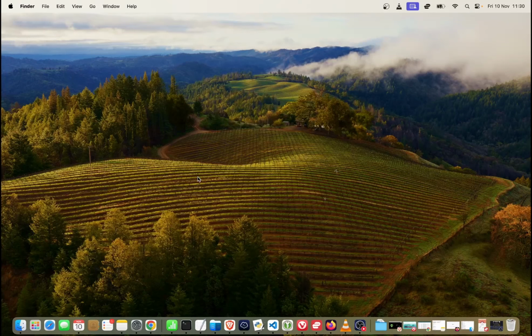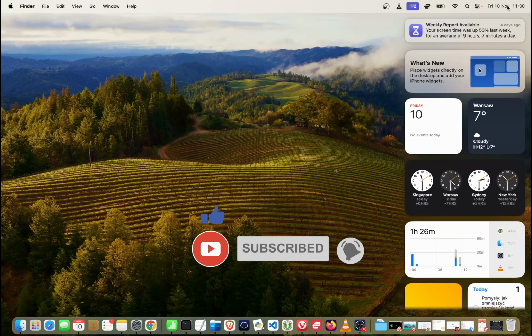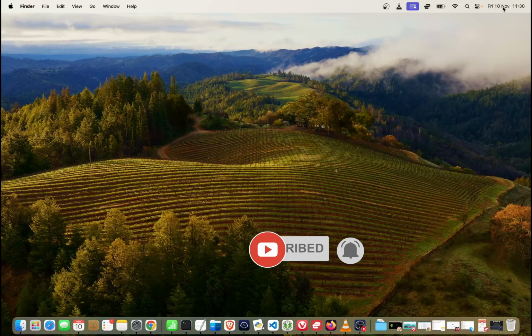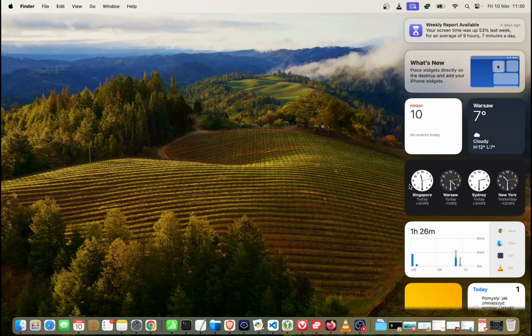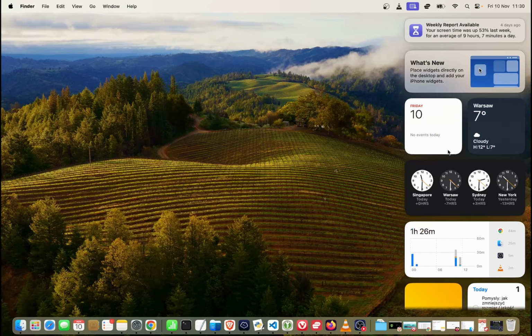Today I'm going to show you how to use macOS widgets, so let's start. Widgets can be added onto the right side over here. If we click on the date and time, we will see different widgets like time in different zones, calendar, weather, whatever else we want to add over here. It can be added, so it can be easily accessed from this menu on the right side.